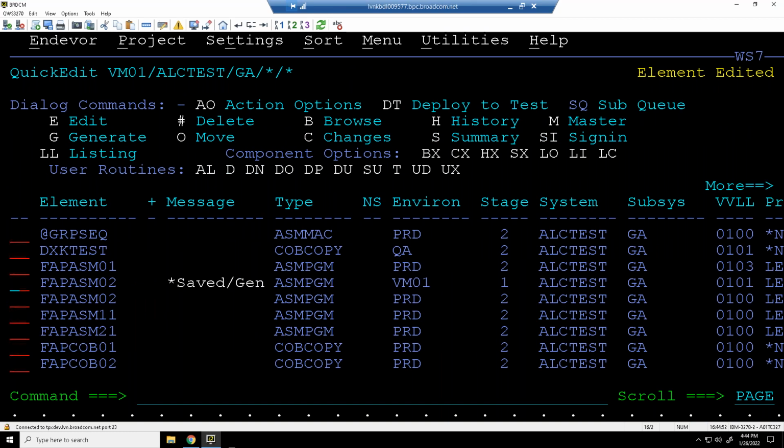So now I've got this guy. You can see that it's in here, right? The environment has been created. And I have my copy of this sitting in stage 1. Now, I can continue coding and promote and do all the things I would normally do.